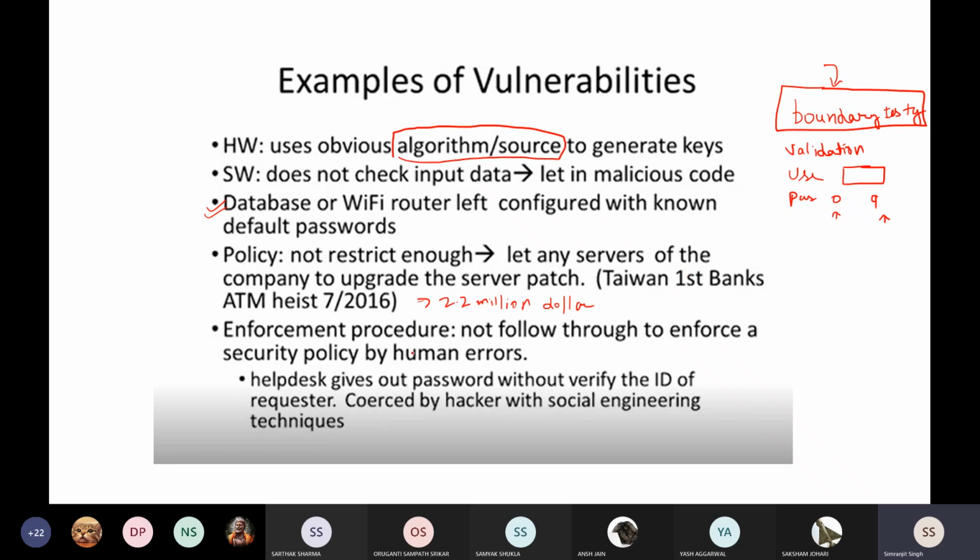Okay. Another thing is enforcement procedure, where they are not using any kind of strict guidelines. The people that are operating the software are not very well trained, so that comes under enforcement procedure. Like a help desk giving out a password without verifying the ID of the requester, which is also a very big vulnerability. If you see here, in vulnerabilities there is also human vulnerability. There are some human errors that can be there.